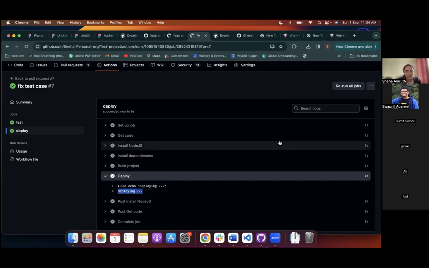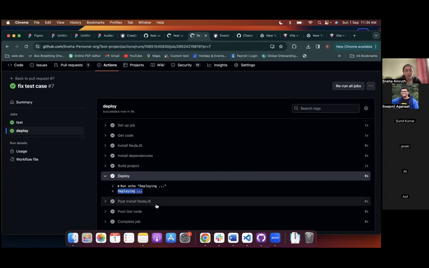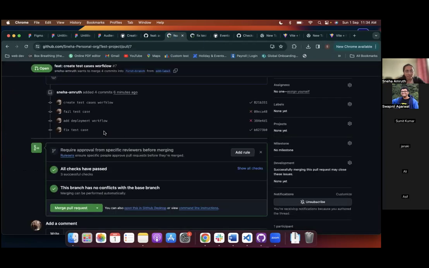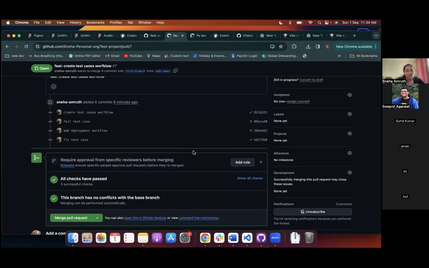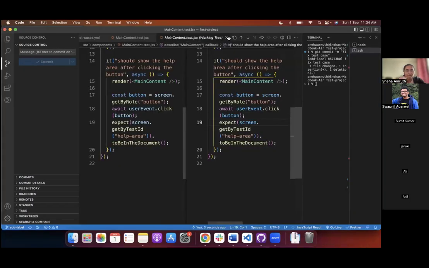Generally, what we do is, as I mentioned, deploy to a particular environment. So yeah, this is one example wherein you want to run the jobs sequentially. You can do this by having the needs keyword.